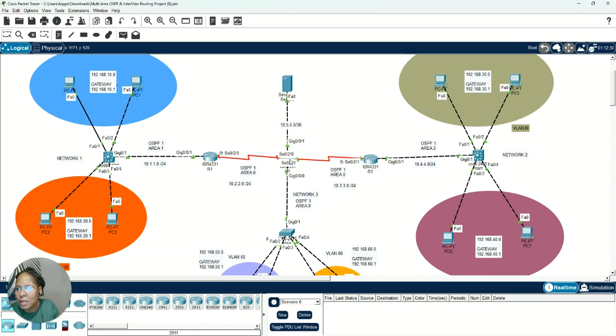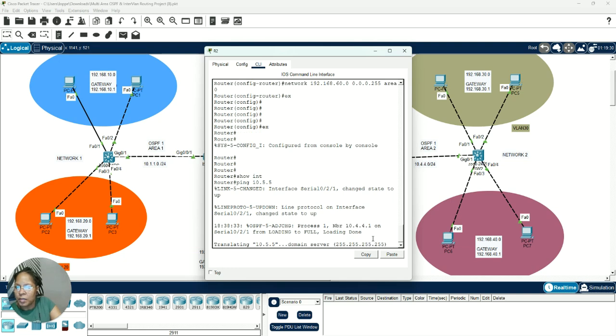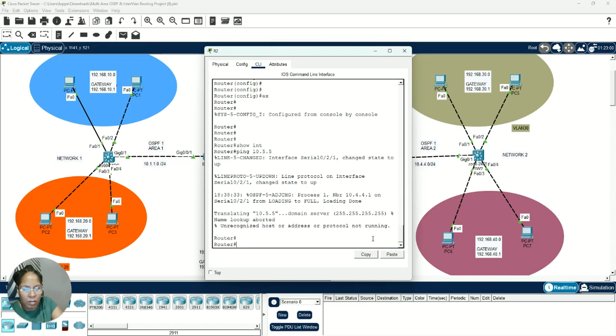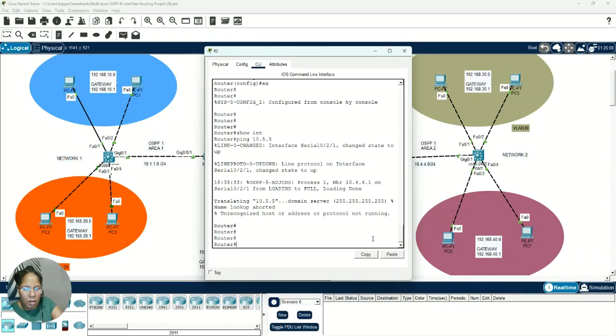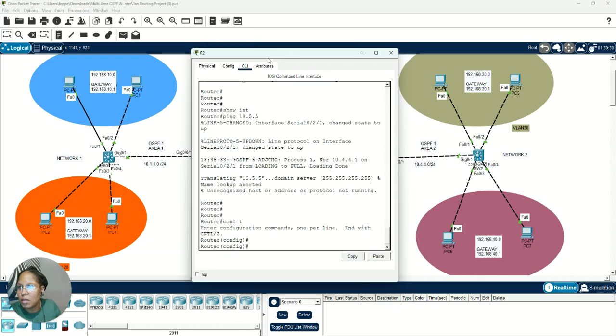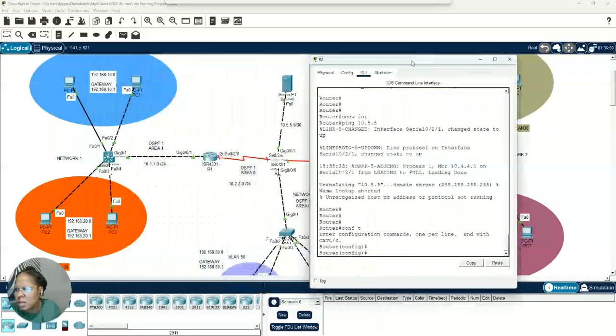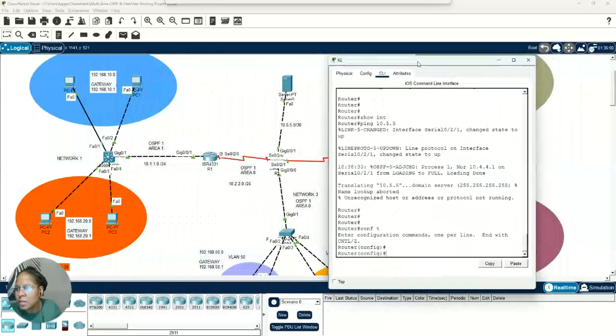Come on, open up. There we go. Okay. And that was serial. That's 020.